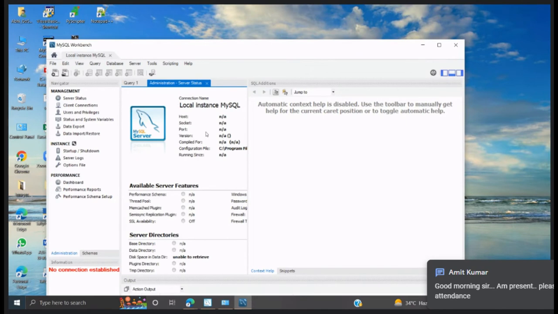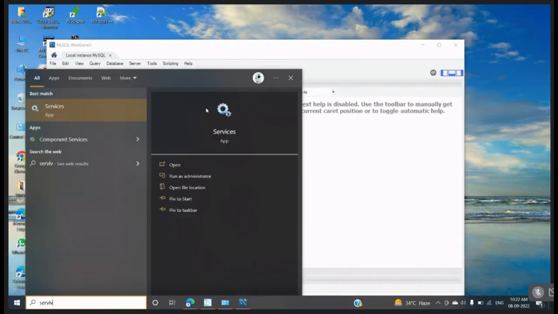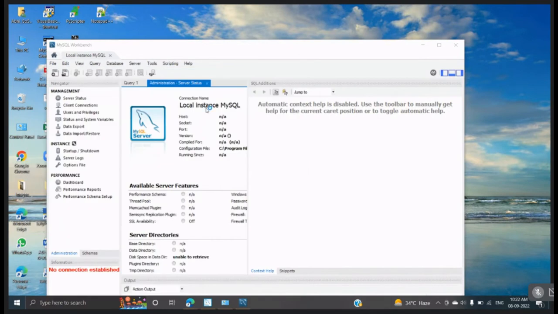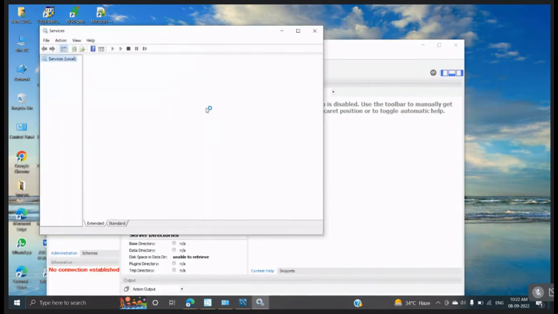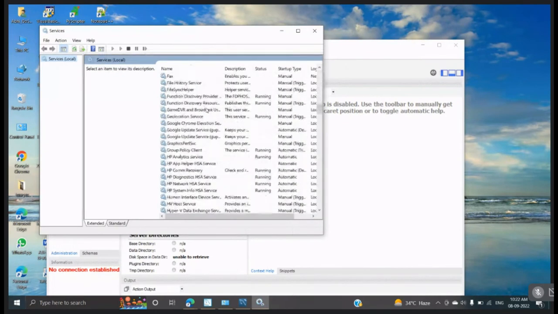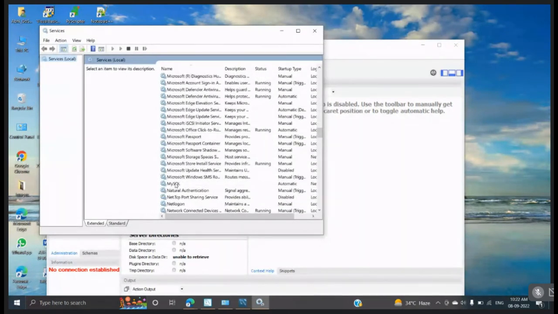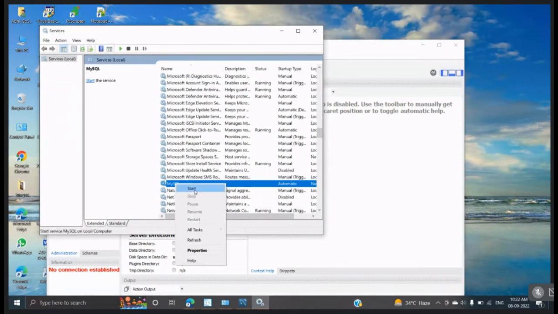On Windows. Yes, sir. Amit, we didn't mark the attendance still. In the type here to search, search for services. In the services, you can search for MySQL. There. So right click on it. Start.